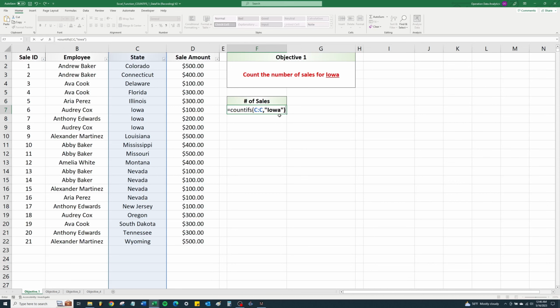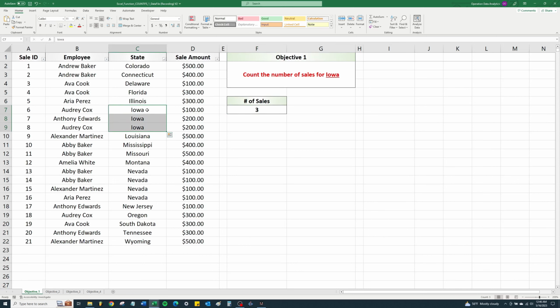So I'm going to hit enter on my keyboard, and you'll see that the count is showing as 3. If we manually locate this, we can see that there's only 3 instances of Iowa in column C, which corresponds to our COUNTIFS function.